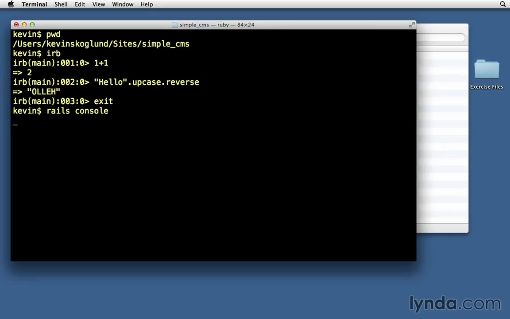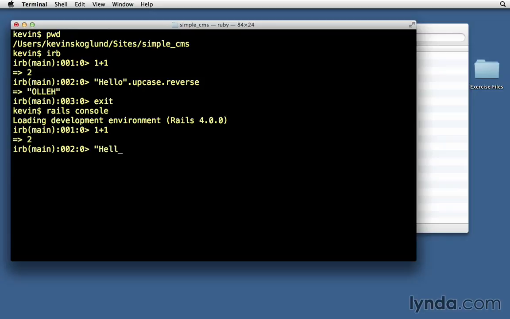When we hit return, it'll tell us that it's loading up our development environment. It'll tell us the version of Rails that we're using, and then we'll get a prompt. Notice that the prompt is very similar to what we just had with IRB. And that's because the Rails console is in fact IRB, but with your Rails application environment loaded into it. That's all it is. So we can still do things like 1 plus 1 or "hello".upcase.reverse.